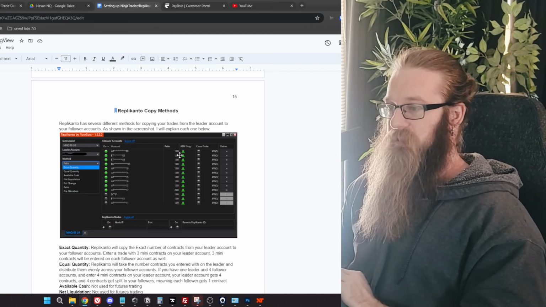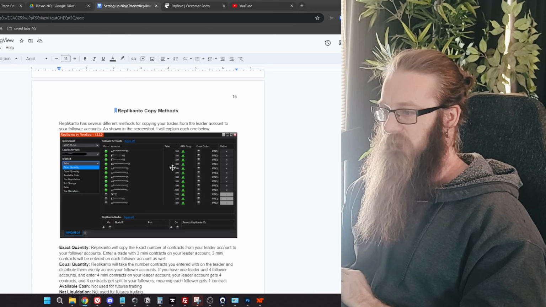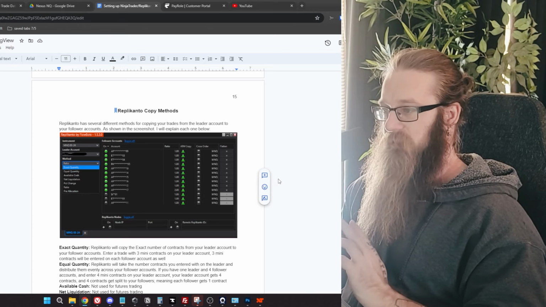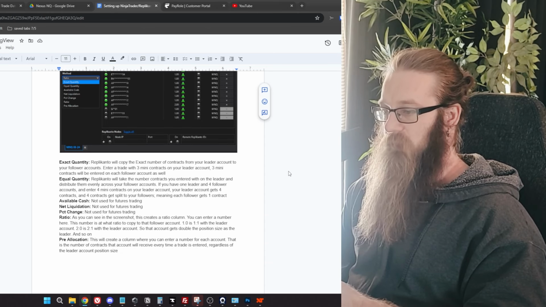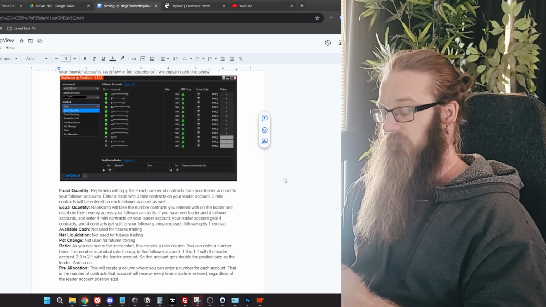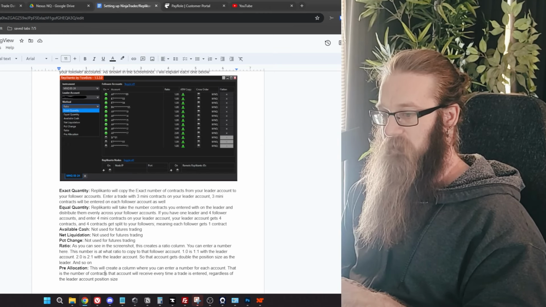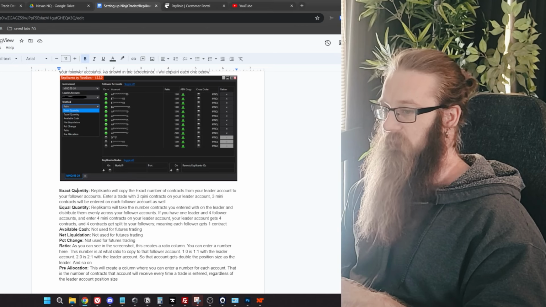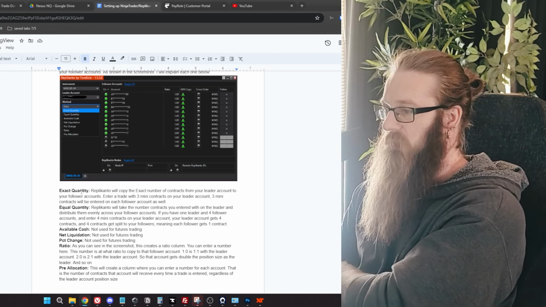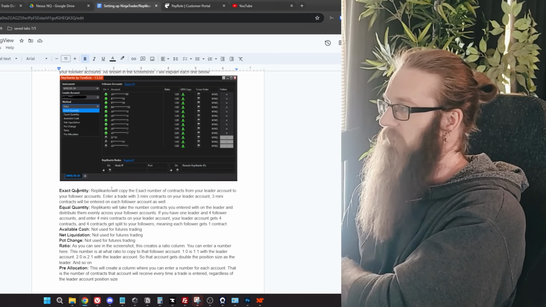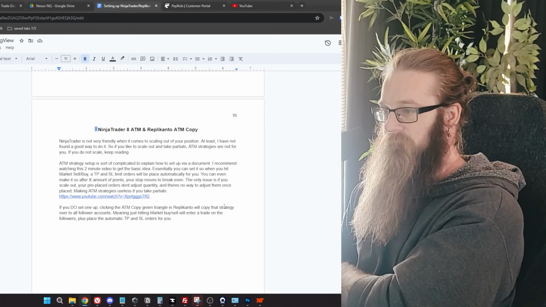Okay. So you'd have a 5 here and a 5 here and a 5 here and a 10 there and a 7 there. You know what I mean? So it just predefines what each account gets, and it can be different from the leader. So all in all, pre-allocation, ratio, and exact quantity are probably the ones you're really going to use. I just recommend exact quantity so whatever you trade gets copied over the same way every time. Just makes things easier.